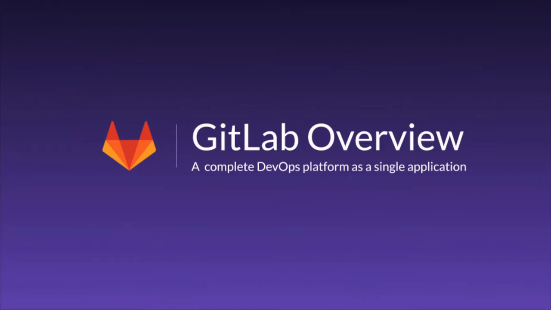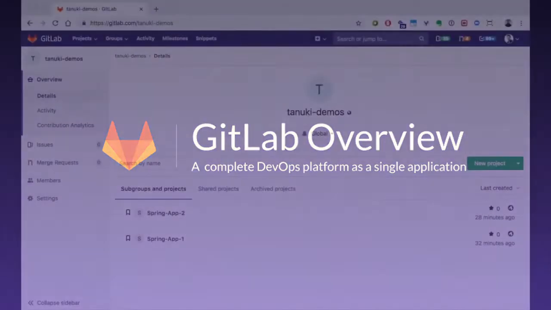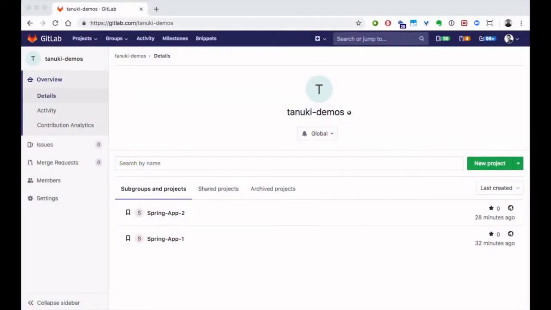I'm going to give you an overview of GitLab and how it can help your organization develop and deliver software better. We're looking at a group page on GitLab, and this group has a new project in it. Let's take a closer look.